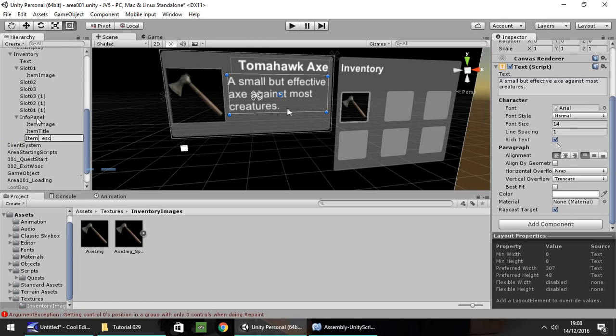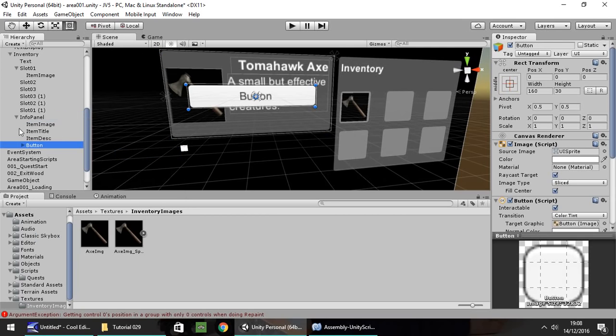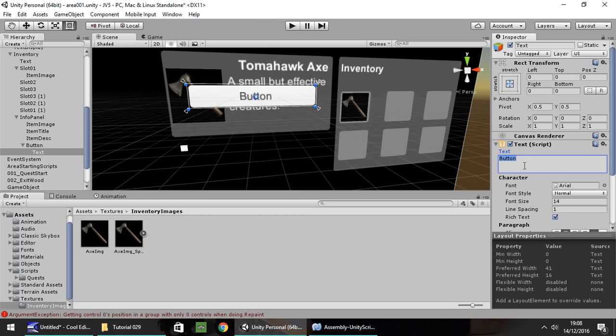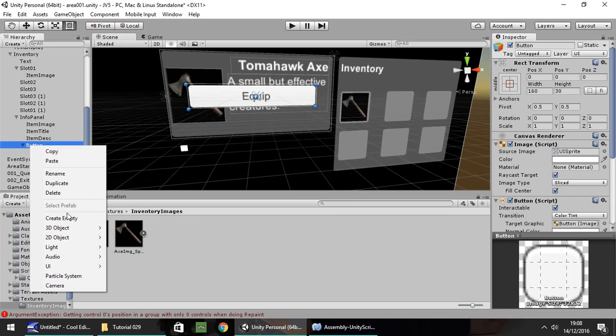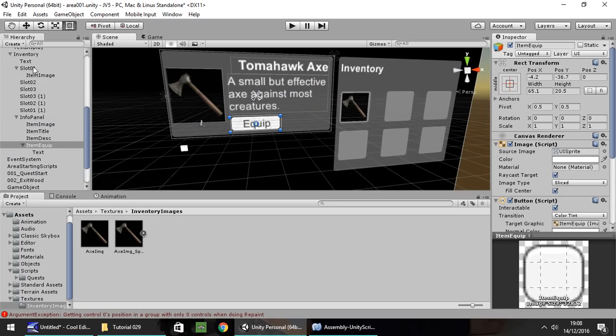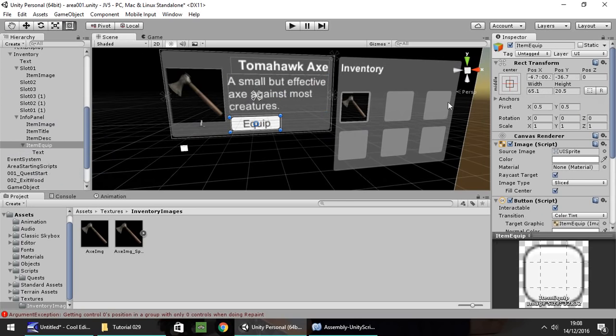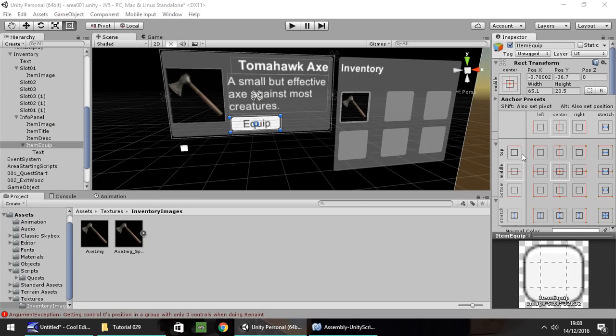Now let's add in some buttons. So right click, UI. First button is going to say equip. So when we click this button, we want to equip the axe. And now let's right click and rename to item equip. Let's shrink and put it in place just there. And while we remember, let's anchor the description to the middle right. And let's anchor the button to the bottom middle.